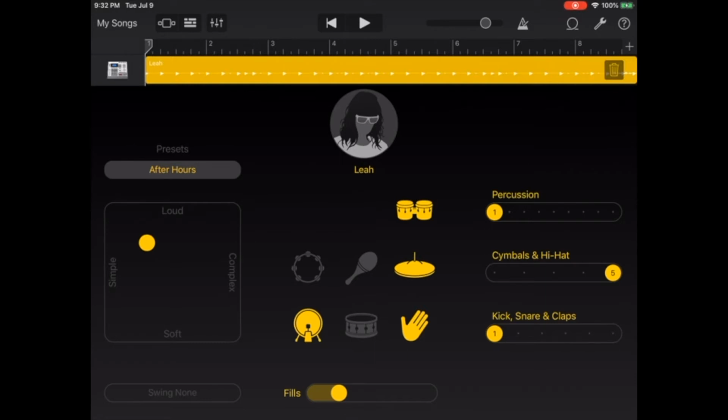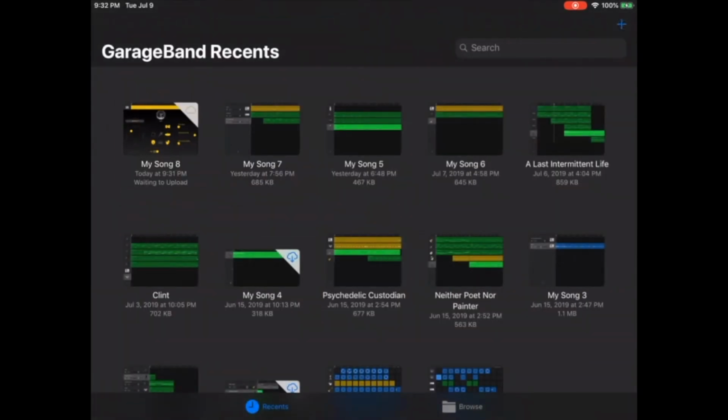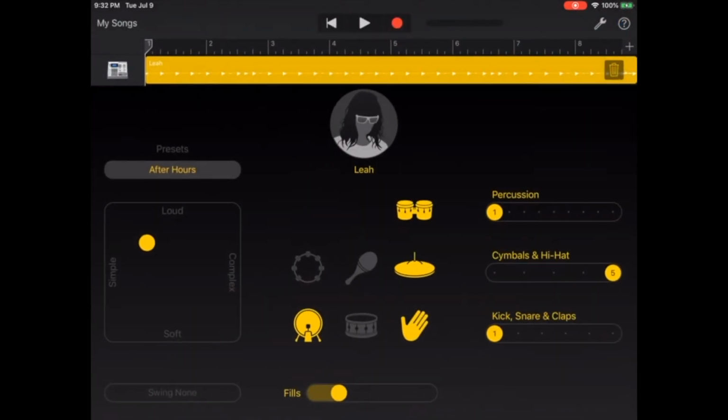In the upper left corner beneath the time, you'll see it says My Songs, and if we tap on that, that takes us back to where we were at the beginning. You may notice that the very first song up there is the one we're working on right now, and by default they're named chronologically. So this is My Song 8, and we can change the name of it very easily. I'll do that once we have a song kind of finished here, but I'm going to tap on that to take us back to where we were. Okay, so there we are.